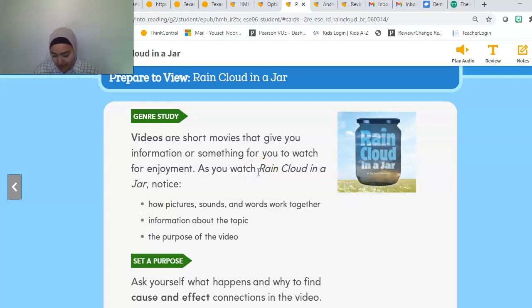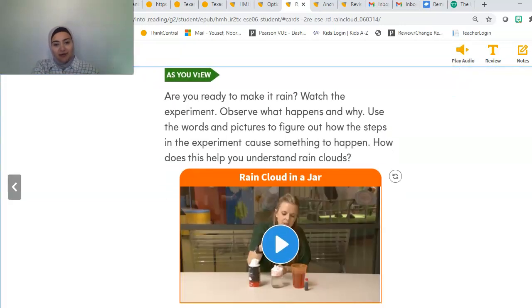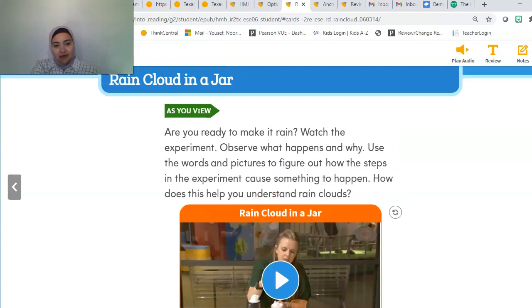So using my prior knowledge in the picture, prior knowledge is what I already know, in the picture on the title, I can predict that the video will probably be about clouds, right? Clouds, and maybe the clouds that cause rain to happen, or maybe just clouds in general. Let's see, it says Rain Cloud in a Jar.